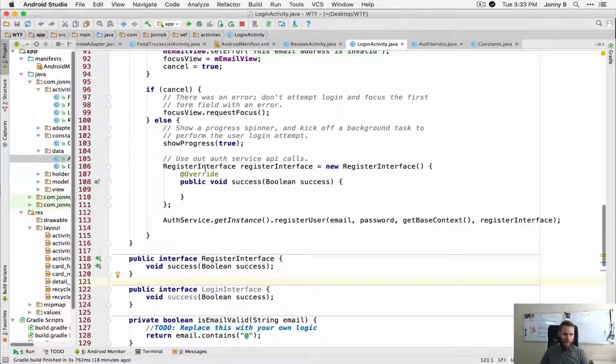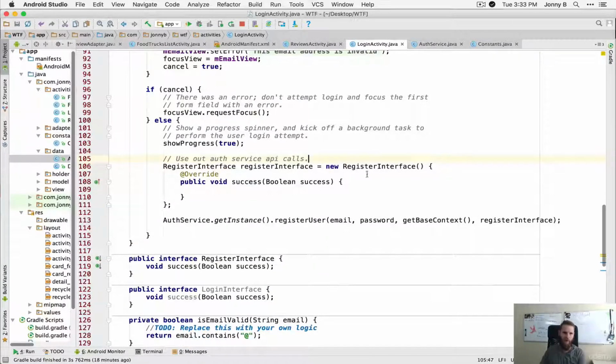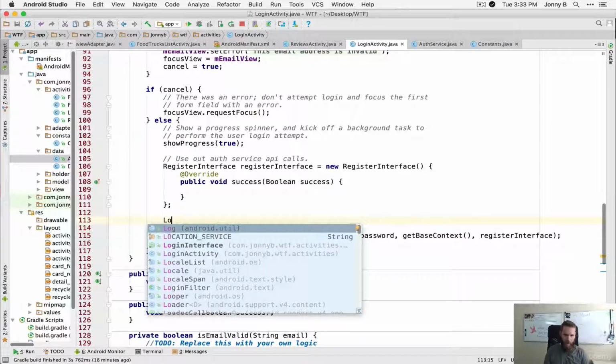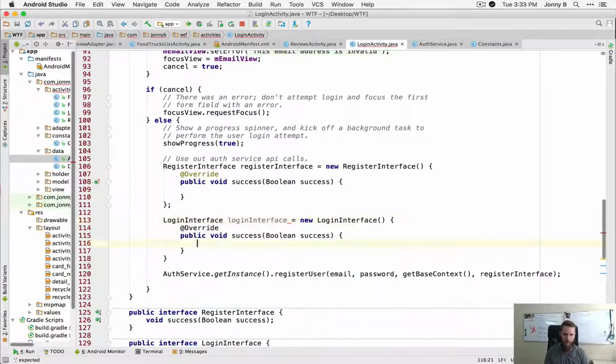And we'll put that right above our register interface. Actually, let's put it below. So we're going to say login interface is equal to a new login interface.